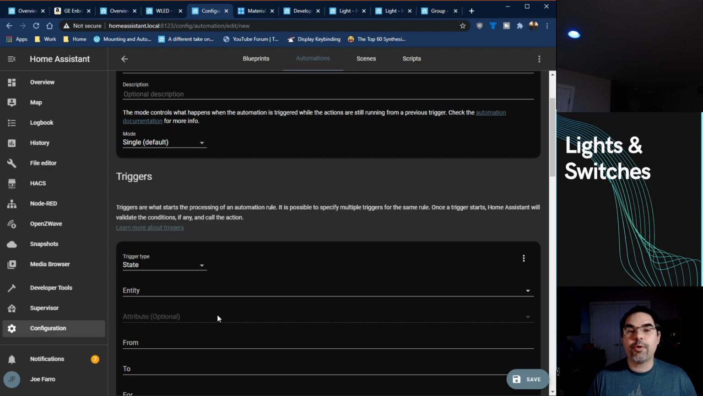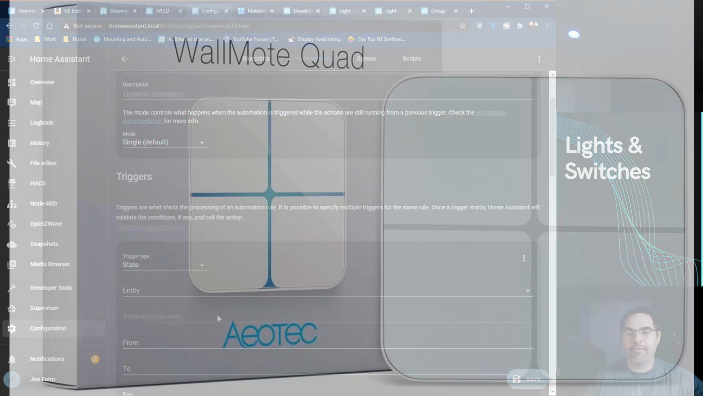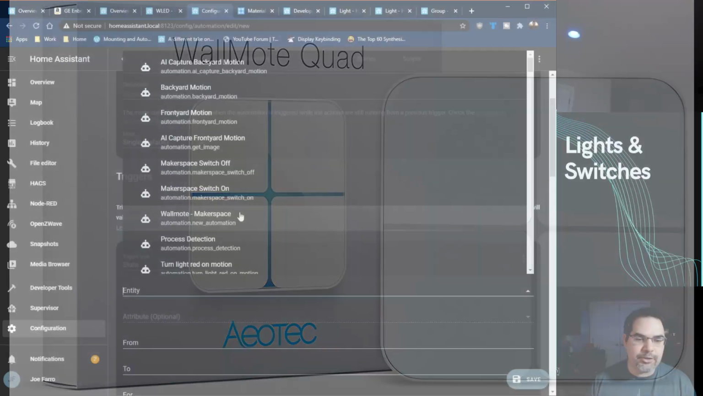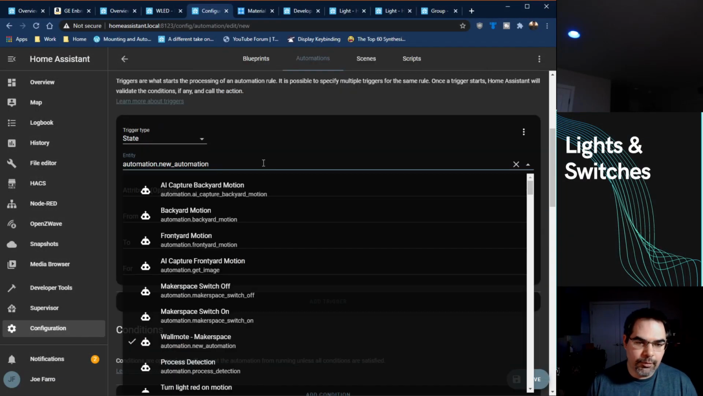Okay, so let's do one for that movie scene using the wall mode. I have a video on the wall mode and how to set that up. It's basically just a fancy Z-Wave switch that has scene controllers on it. We'll do wall mode.